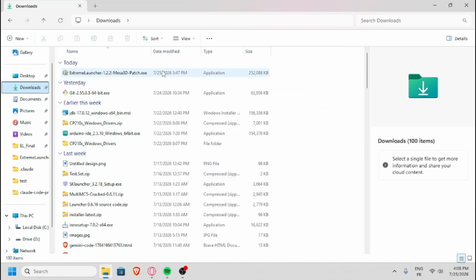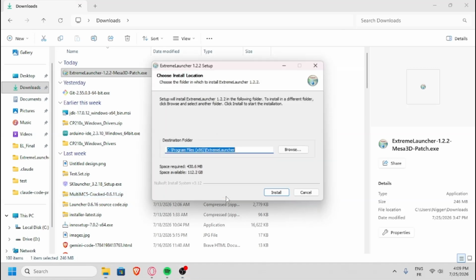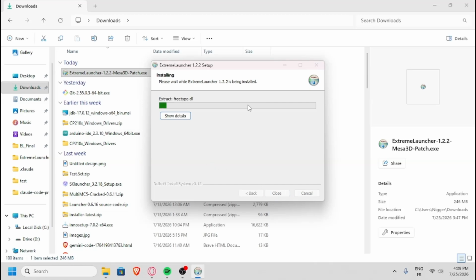Okay, now that the file has downloaded, you're going to double click it. And it might show you a Windows Smart Screen Defender thing. Just click on more info, then click on run anyway. It will show you this user control account, this administrator thing. Just click on yes. And here it is. Click on install. And you're going to wait for it to install then.